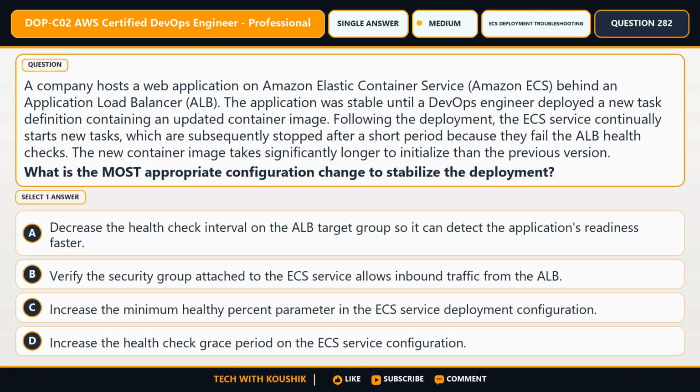The choices are: Option A. Decrease the health check interval on the ALB target group so it can detect the application's readiness faster. Option B. Verify the security group attached to the ECS service allows inbound traffic from the ALB. Option C. Increase the minimum healthy percent parameter in the ECS service deployment configuration. Option D. Increase the health check grace period on the ECS service configuration.